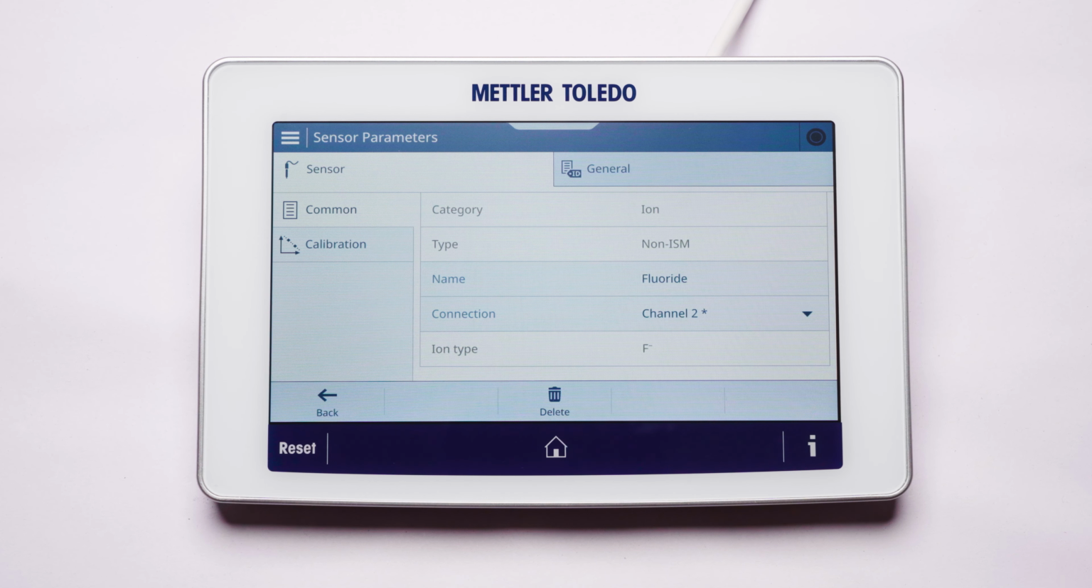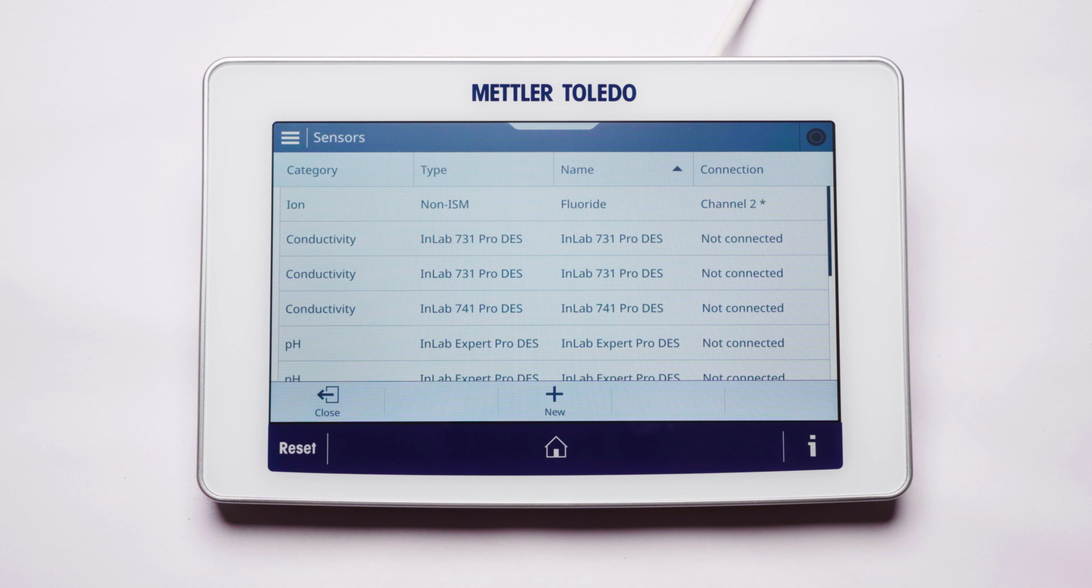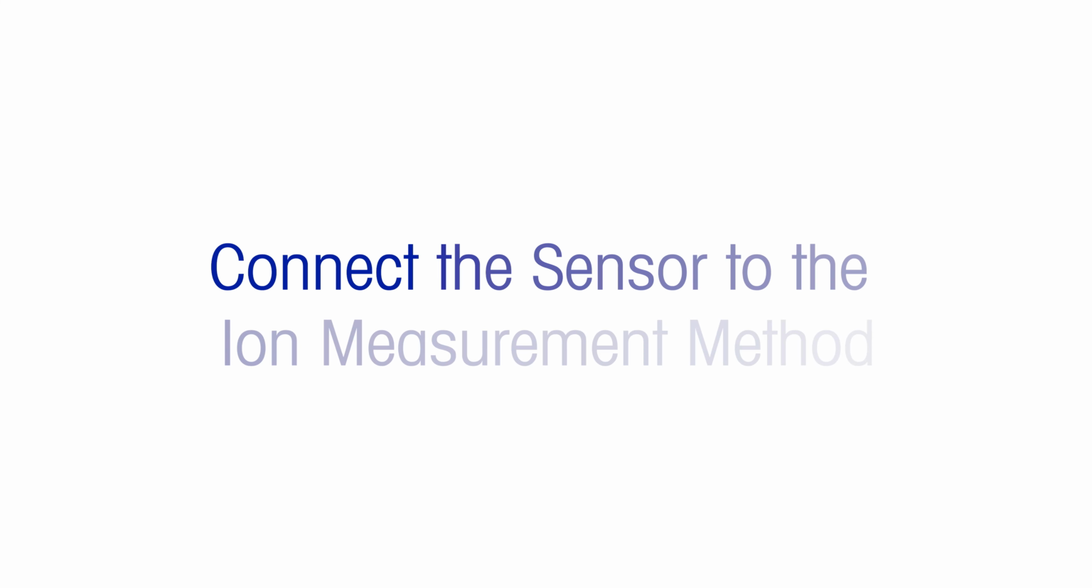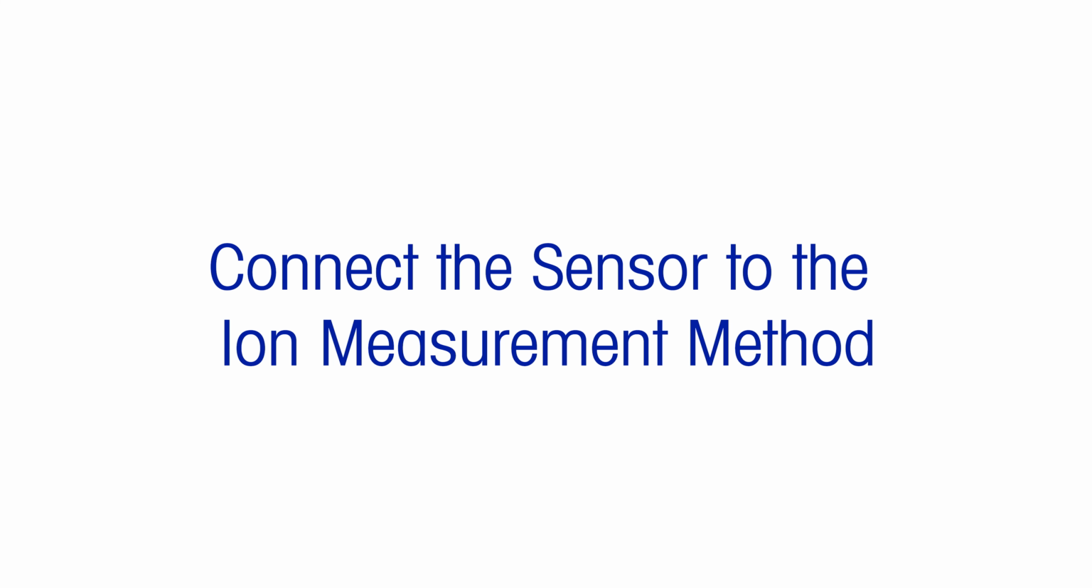Now navigate back to the sensor list. Here, you'll find your newly created sensor listed among others. To finish, simply close this view to return to the home screen. Connect the sensor to the ion measurement method.